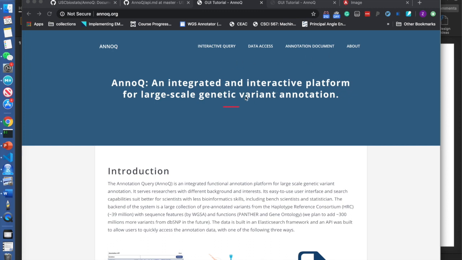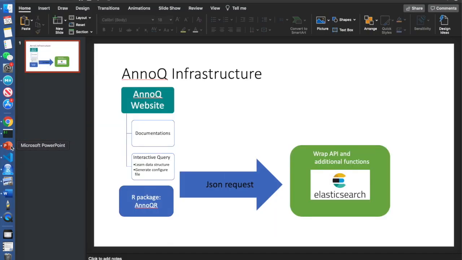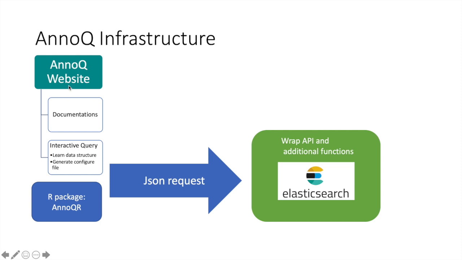This is the main website for AnnoQ. The address for this website is annoq.org. Now I want to talk a little bit about how we implement AnnoQ, because this is very important for us to understand the infrastructure of AnnoQ and get some idea about how we can use AnnoQ. Here is a graph I used to show the AnnoQ infrastructure.